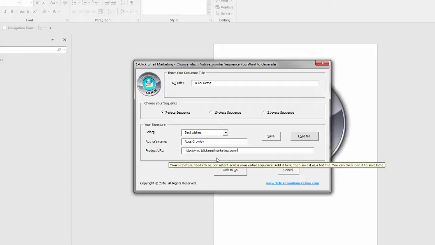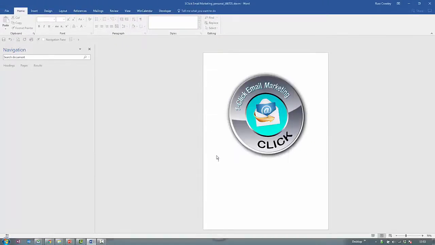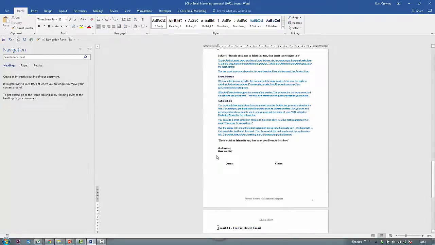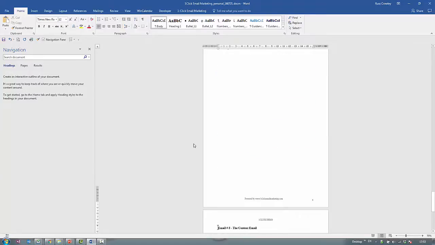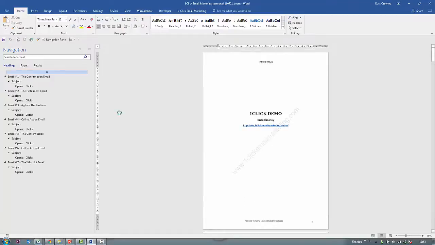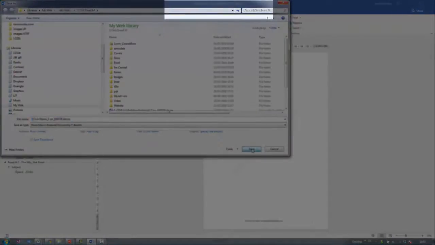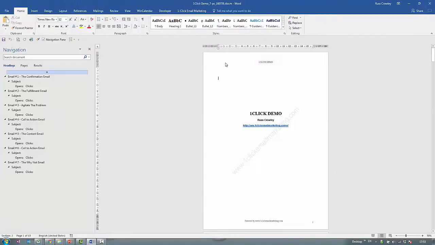Now, once you've done this, all you need to do is click on the Click to Go button. And then your 7-piece sequence is created for you in the background. It takes a few seconds, as you can see. And then once it's done, if you look in the navigation pane on the left, it gives us our sequence. Now, the file is saved automatically for you, and if you look at the top there, you can see one-click demo. That was the AR sequence title I put in. 7-piece, that was the 7-piece I selected, and today's date in year, month, day format.